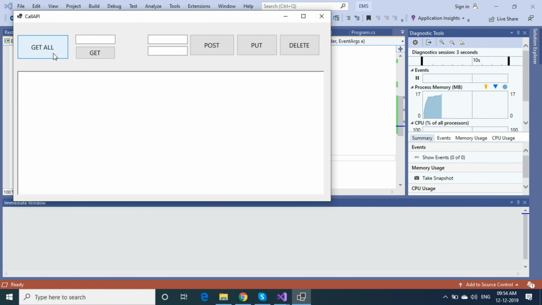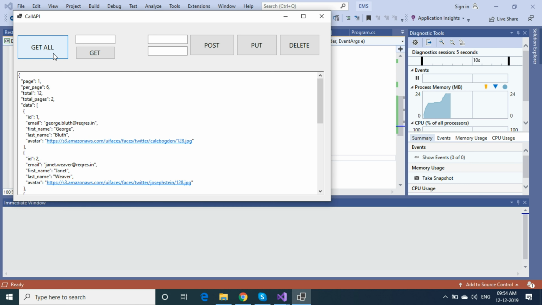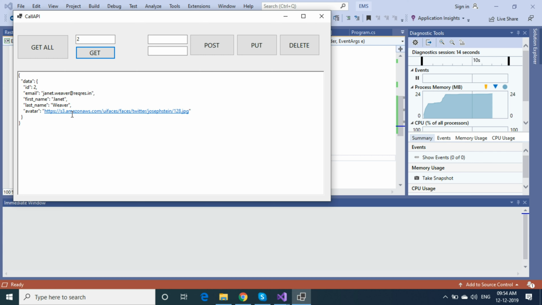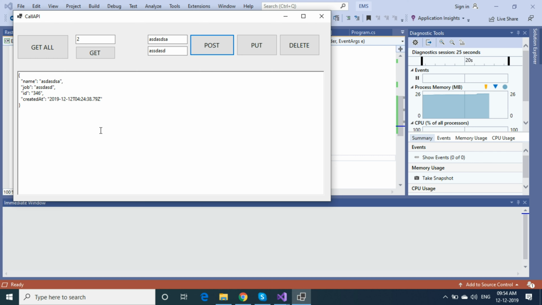See here, get all. It will get all the records from the API. And if I want one specific record, for example ID number 2, I will select ID number 2, and I will get ID number 2. And if I want to insert some records, I can give any text here, and I will post the records. So we completed get and post, and now I'm going to do put and delete.